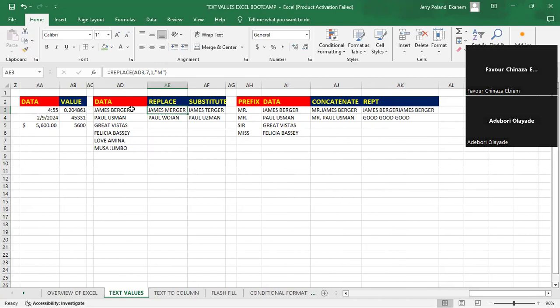We have James Berger here. I want to replace that B in Berger in James Berger with M. You get it? Now, what am I going to do? I'm using the replace function. Please open your eyes, everybody. It's equals to replace. I select the old text. Now, looking at this B, the B is one character here.